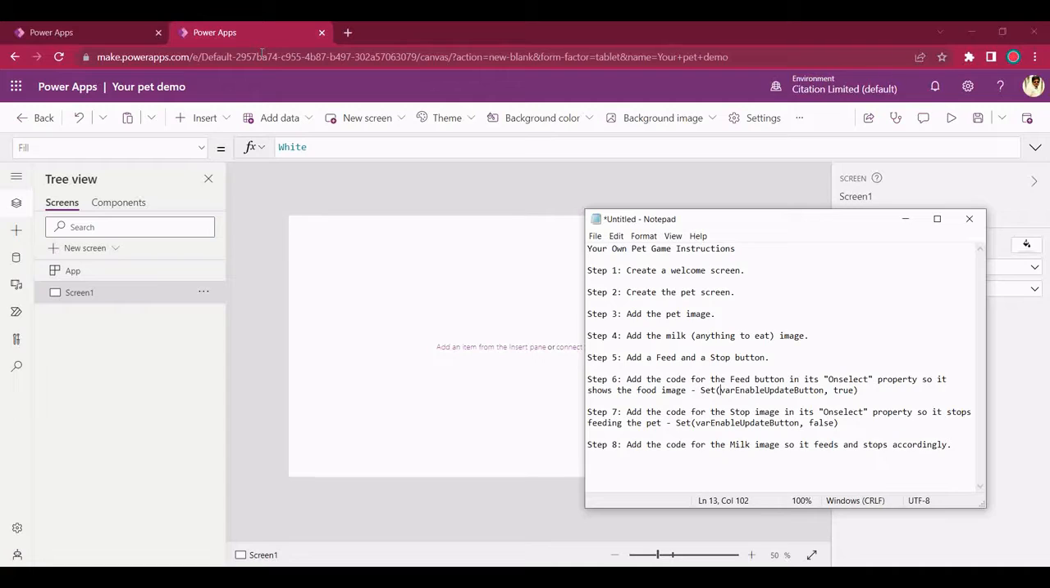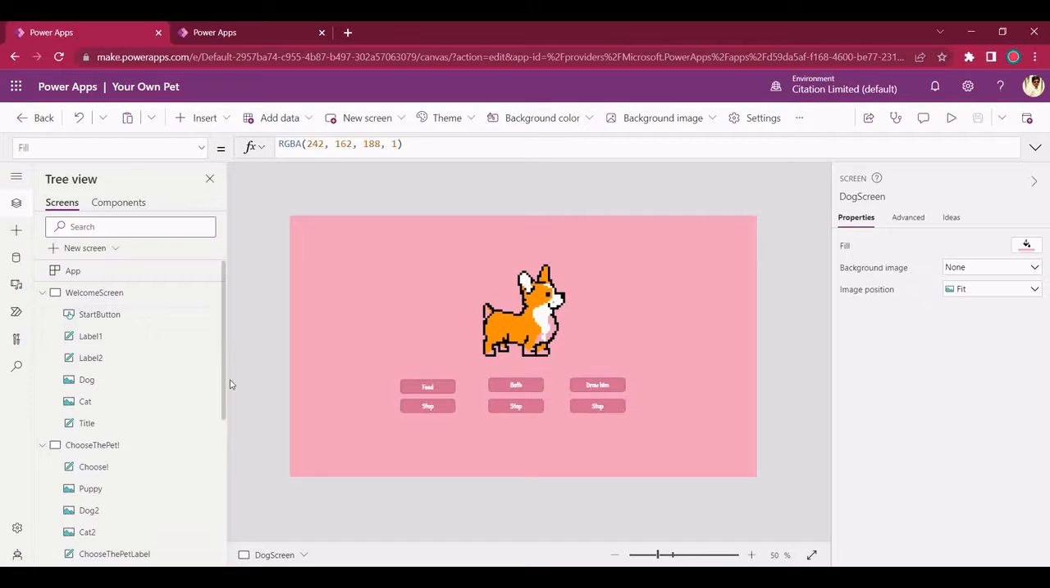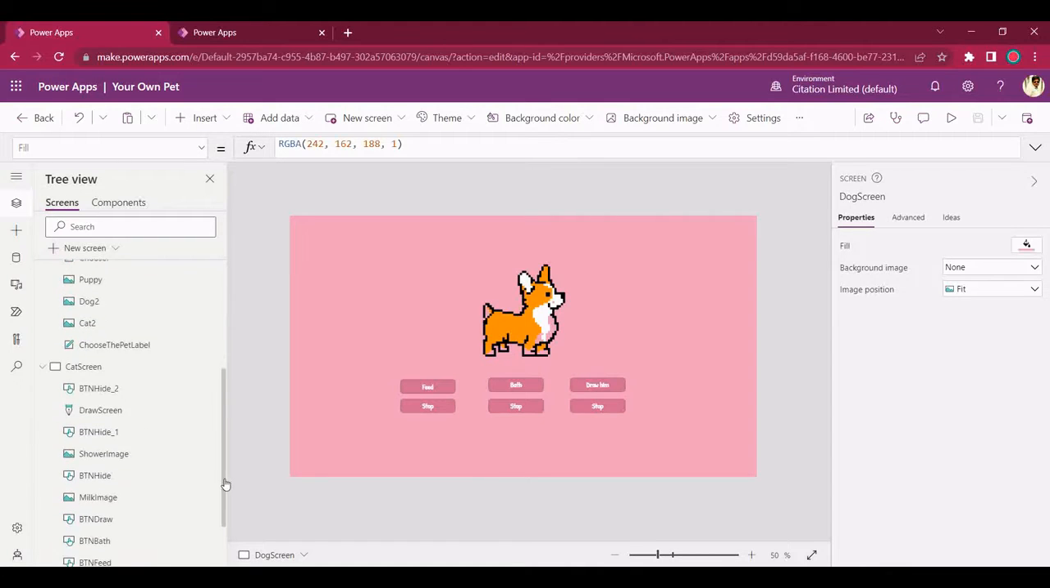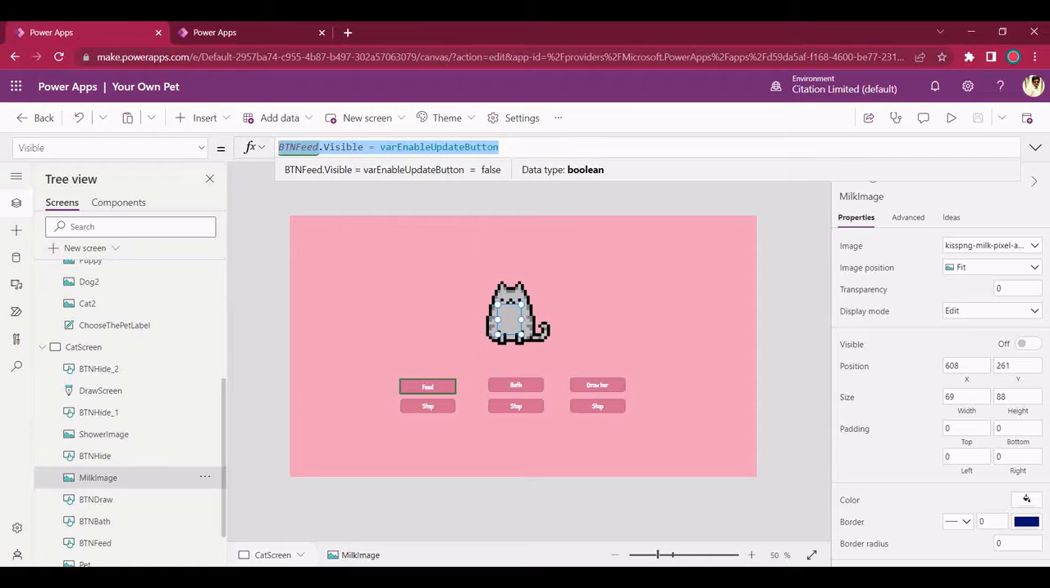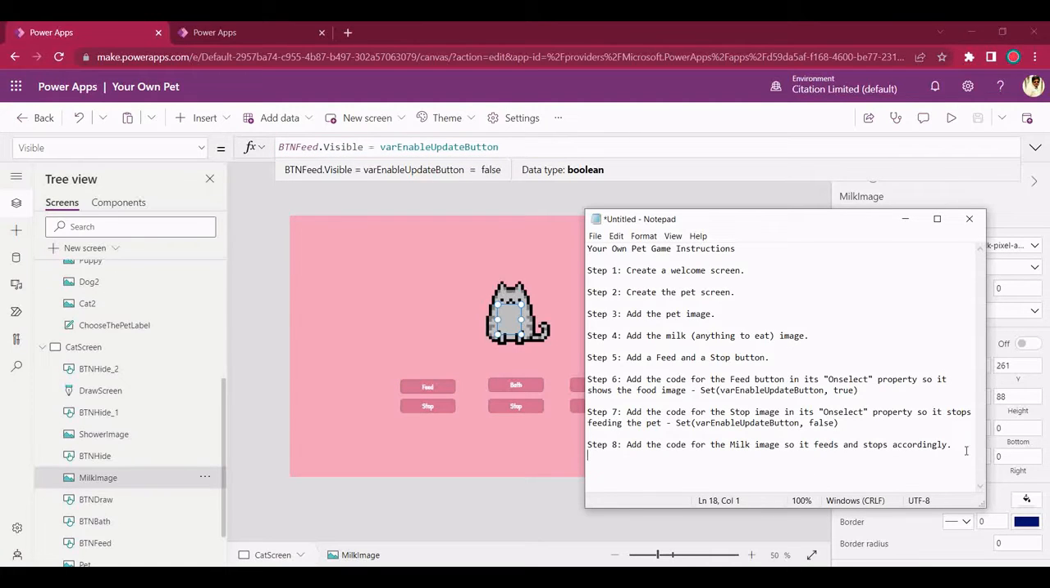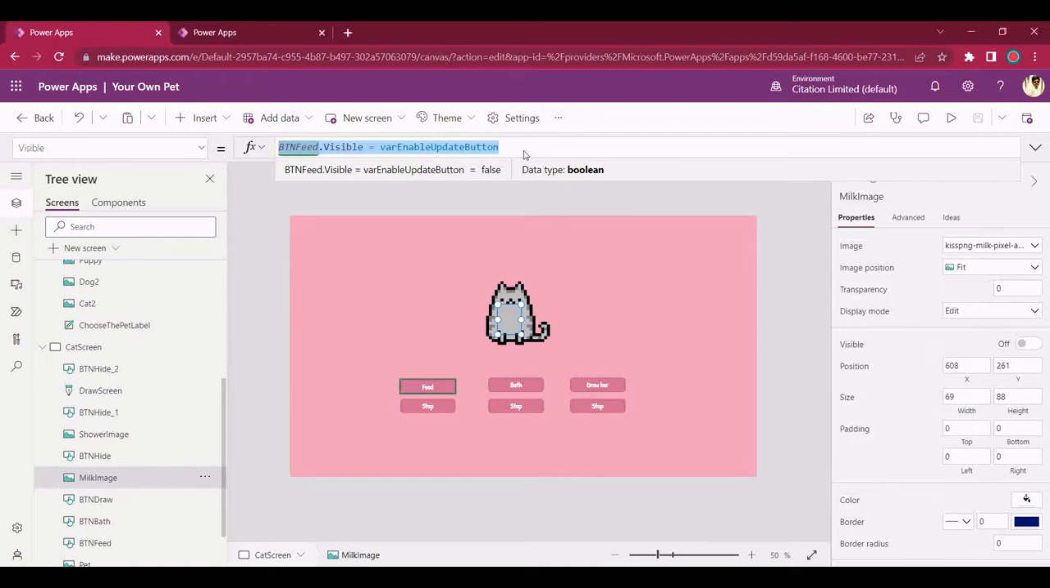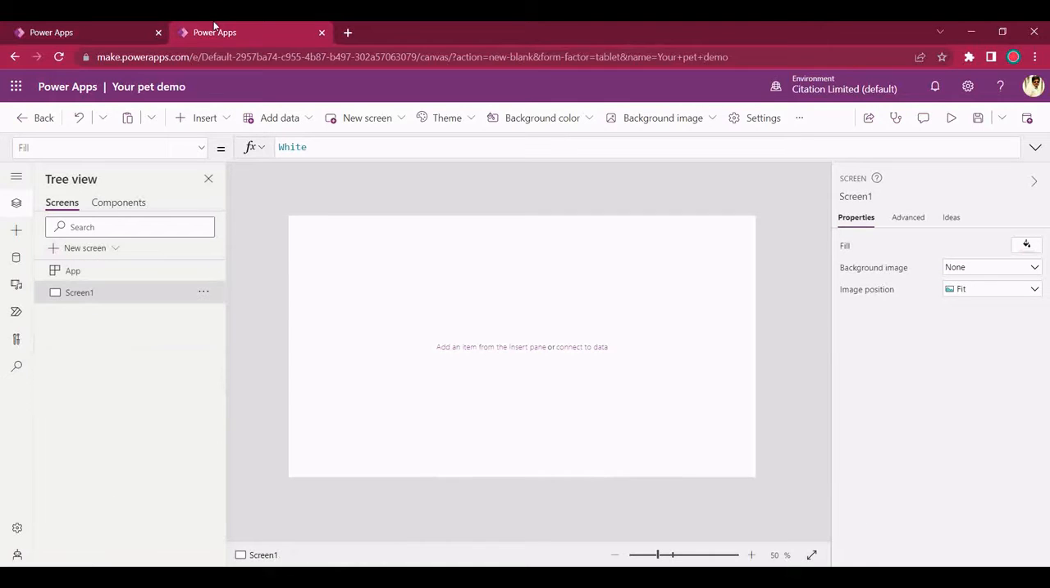That's the main point. Step 8. Add the code for the milk image so it feeds and stops accordingly. Yeah. So the code for the milk image is, yeah, it's gonna be this visible property. This is the code for the milk image. So if you see like it's just based on the hide and show property. So have fun. Thank you. Let's start now.